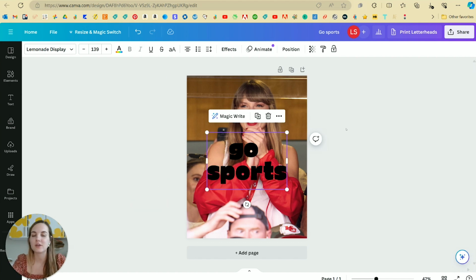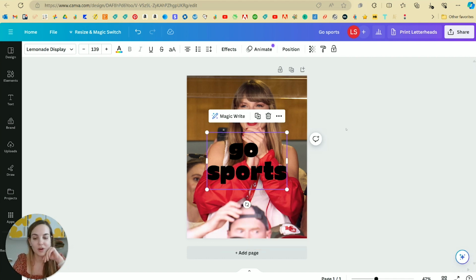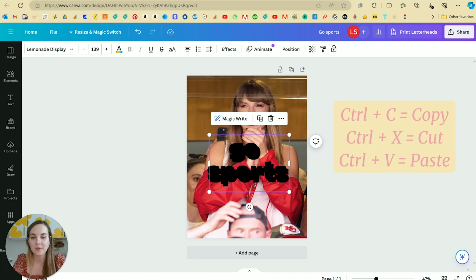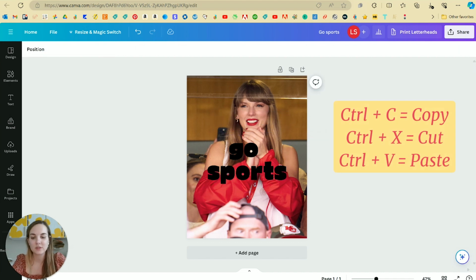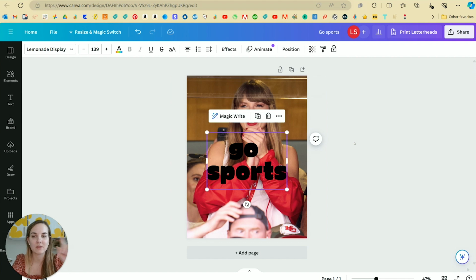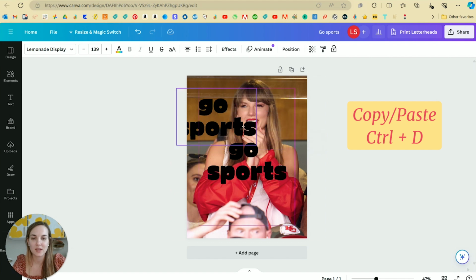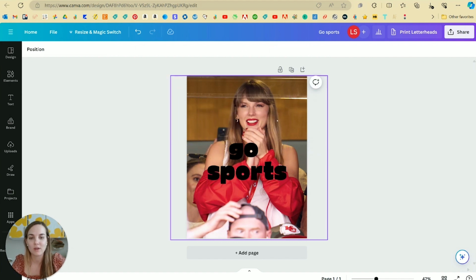I have a PC, so if I say Control, I mean Command if you have a Mac, and if I say Alt, I typically mean Option. So I think we all know about Control C for copy and Control V for paste, or even Control X for cut. If you want to save yourself a little bit of steps in the copy paste, you can actually use Control D, which is going to duplicate that option with just one fewer click.